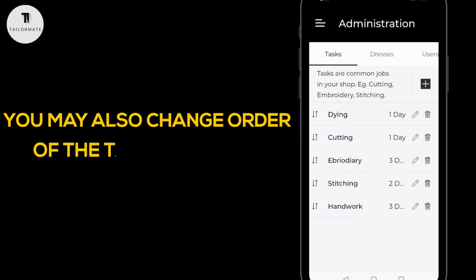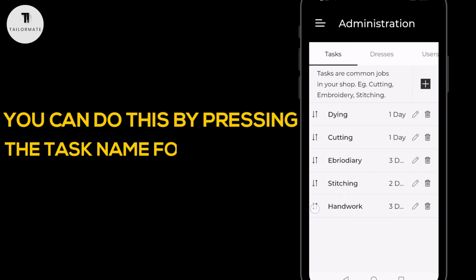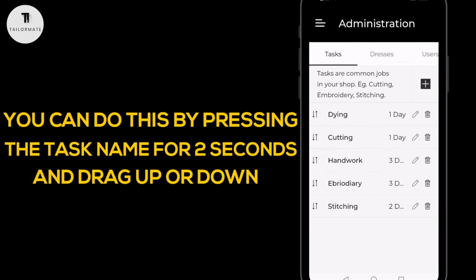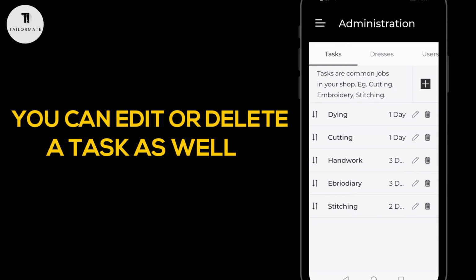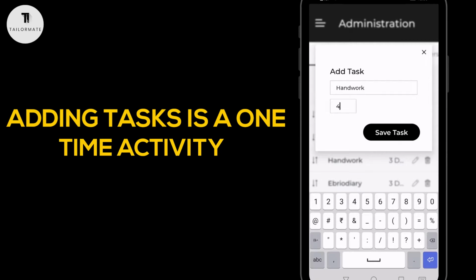You may also change order of the tasks added. You can do this by pressing the task item for 2 seconds and drag up or down. You can edit or delete a task as well. Adding tasks is a one-time activity.